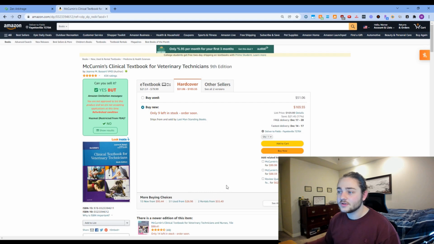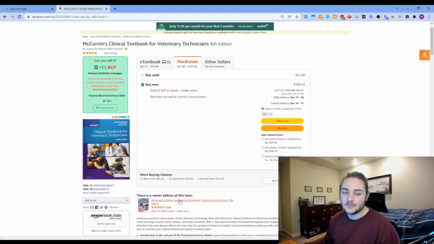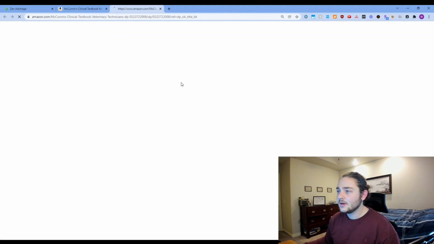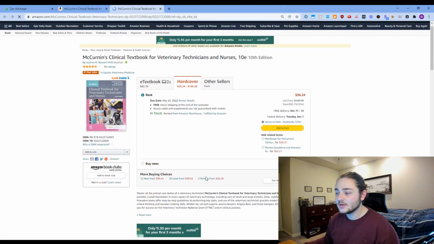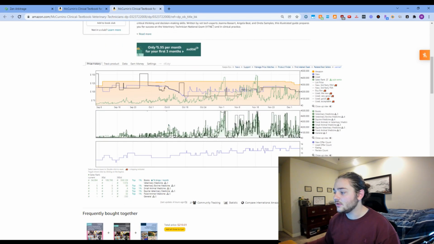It looks like, so this is another thing you'll want to look out for when you're flipping some books, is this little tab here. See if there's a newer edition. And then this can help you predict how the price of the old edition is going to react. So one thing you want to look out for.